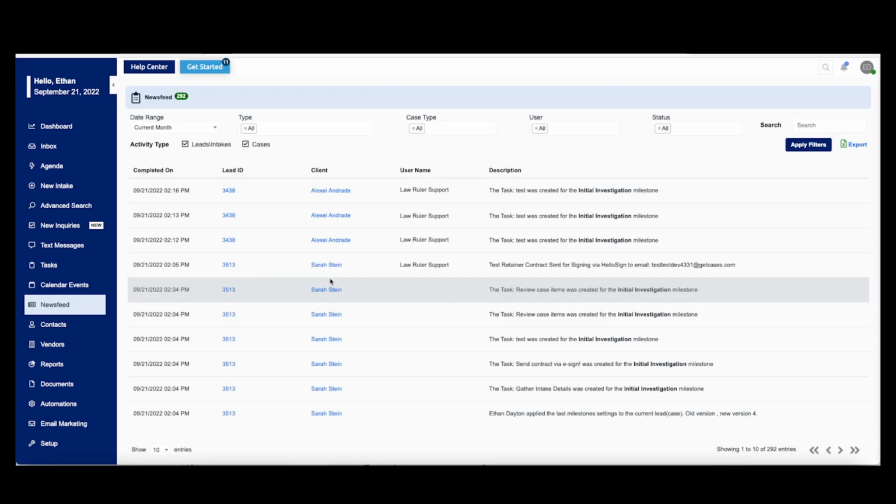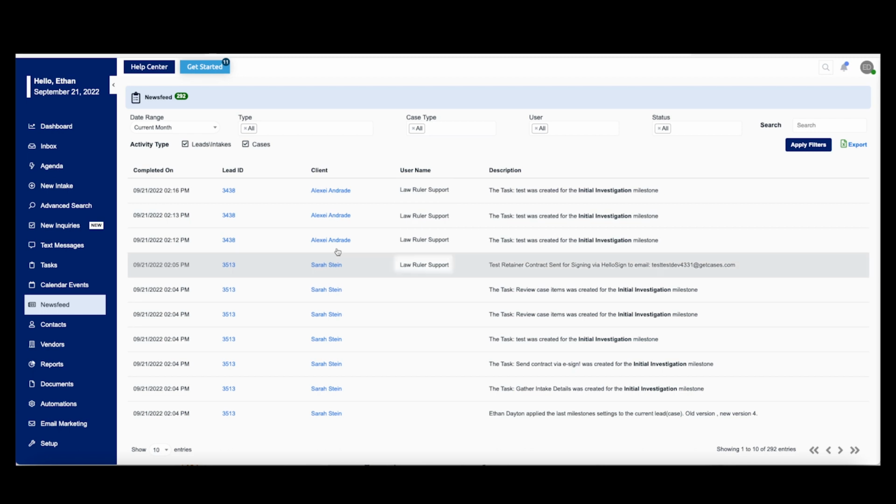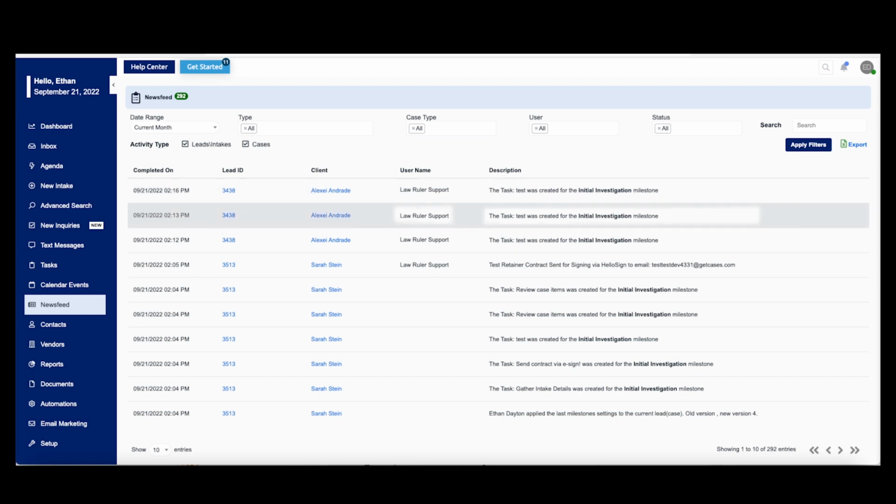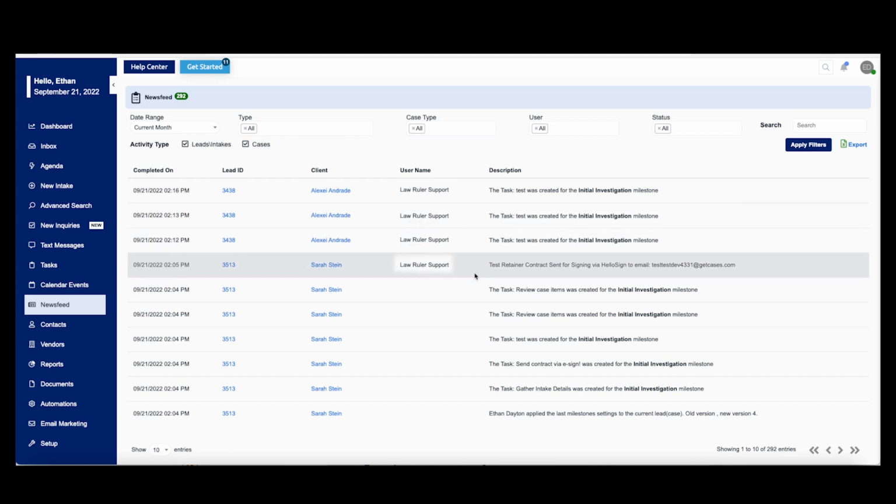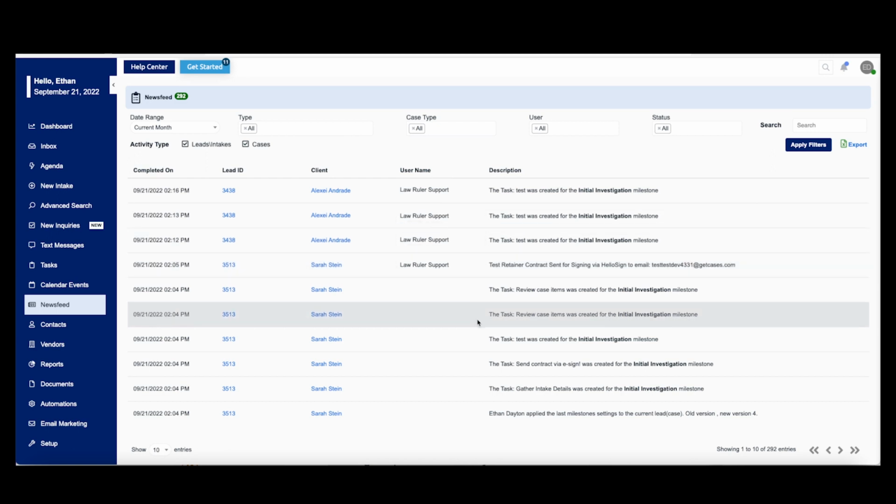This is the Newsfeed menu. The Newsfeed menu will be able to show you at a glance what your team has been up to via notifications. This is as if your company or firm has its own social media and you can see any notifications that any of your team members have done so you can collaborate with those team members as you need.